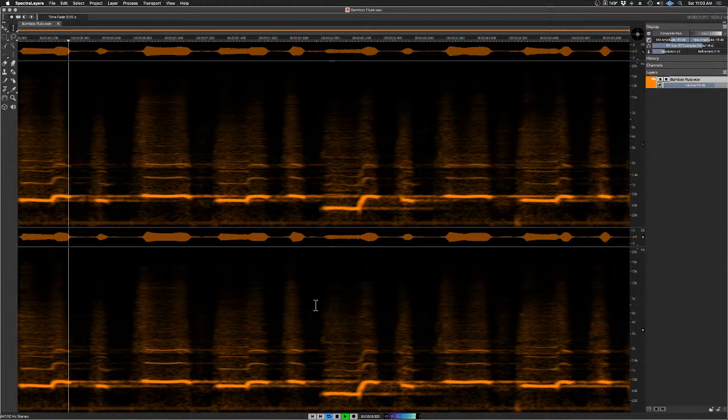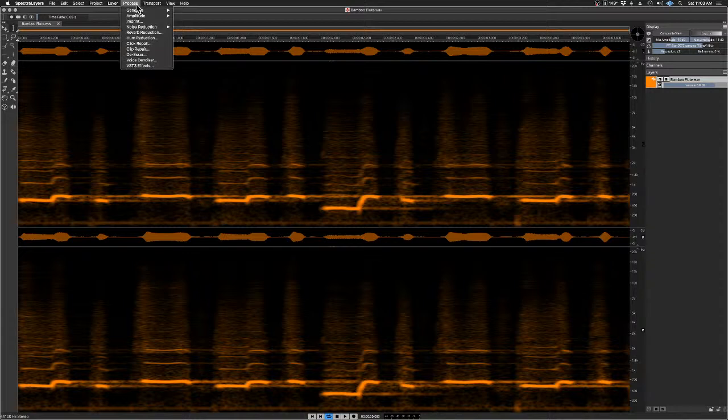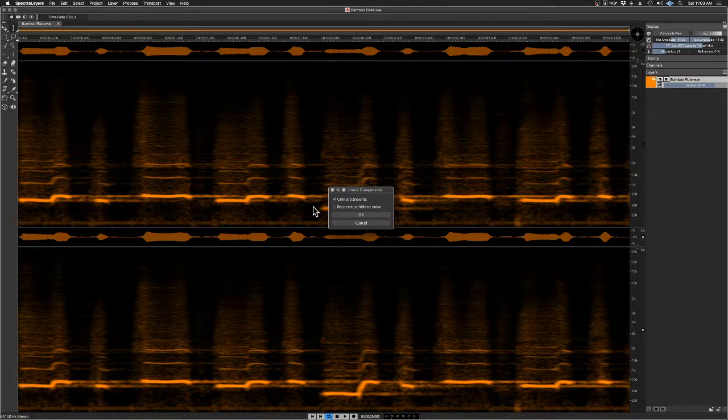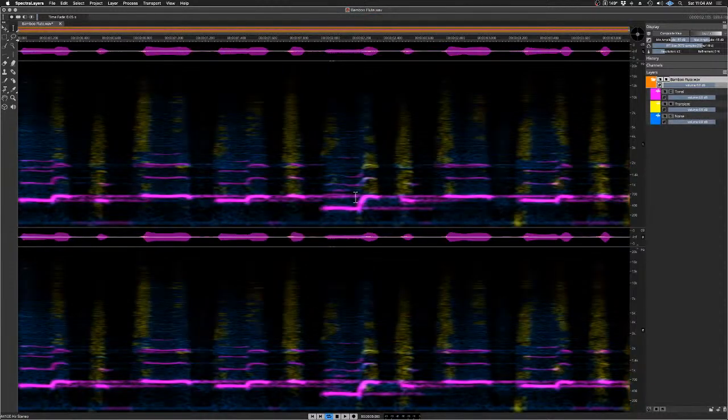Okay, here we go. The first process I'm going to show you is Unmix Components. So we are going to go to Layer and Unmix Components. When I choose that, I get a dialog, and I can choose to unmix transients and reconstruct hidden noise. Reconstruct hidden noise is sort of like an interpolation algorithm that will fill in the blanks of spaces that are created when you engage the unmix components processing. We're not going to use that right now. And so now I'm going to click OK and engage the process.